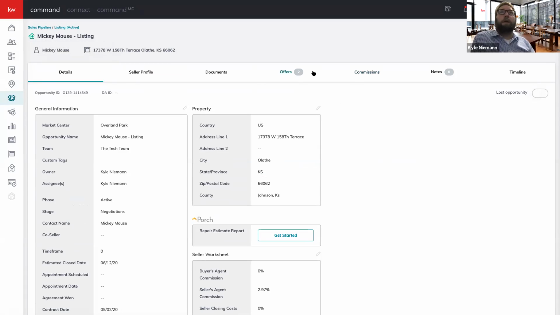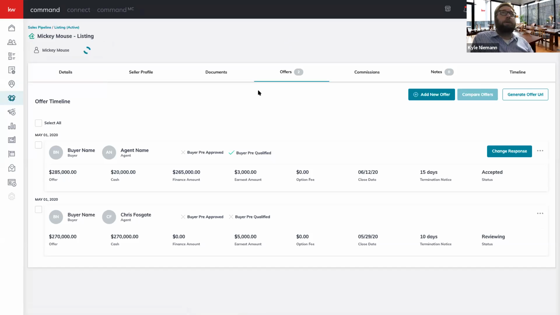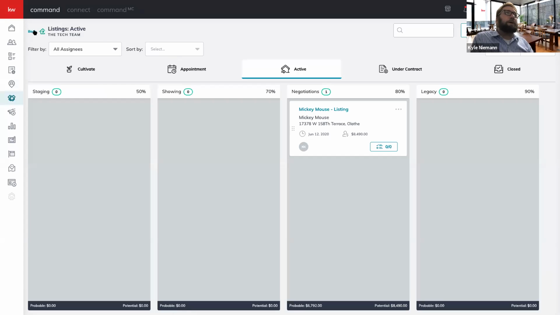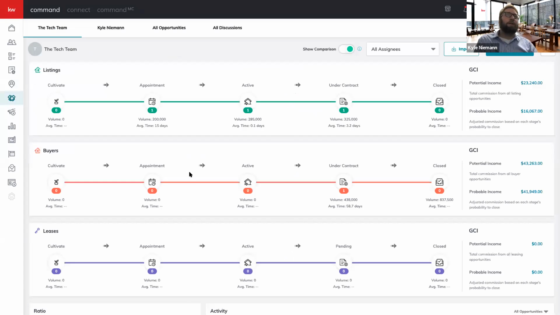So it's really simple on the commissions. You do the offers, then you do the commissions. Make sure to have a listing on this. Really quickly, let me get to my buyers. I'll show you the only difference on the buy side.